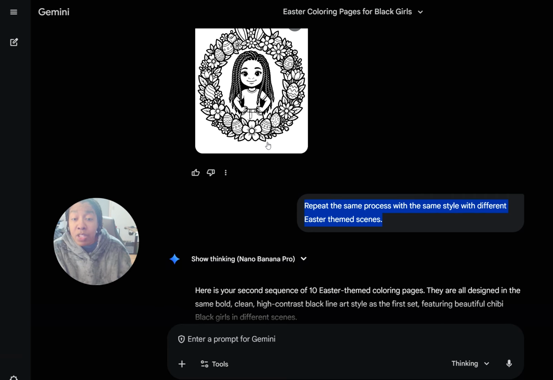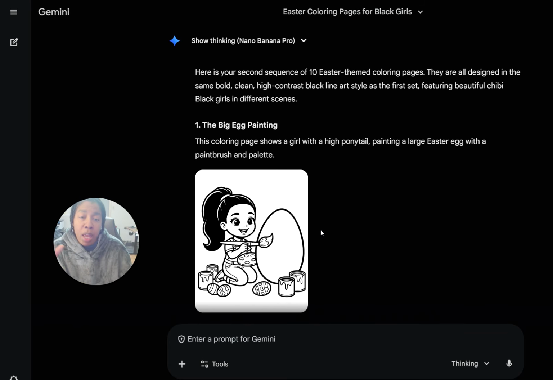I have 10 images. I want another 10. Now, what you have to keep in mind is you're going to want to test the prompts individually first to see if Gemini or Nano Banana is going to give you the output that you want. I happened to throw these in there. I'm like, oh, these are cute, I'll use these. And I was fine with it because they turned out really, really good.